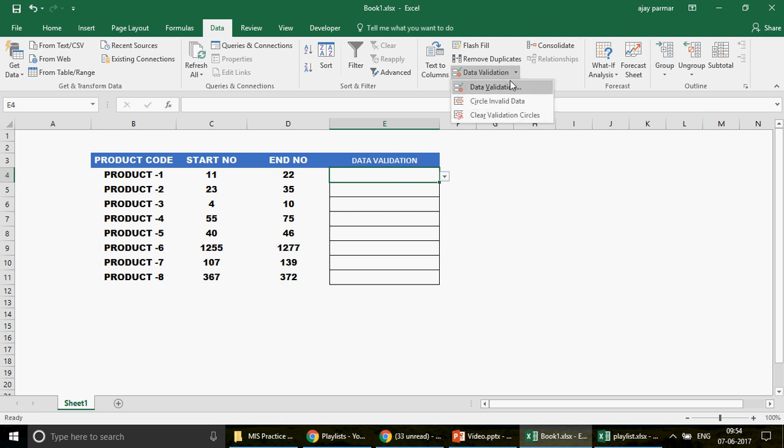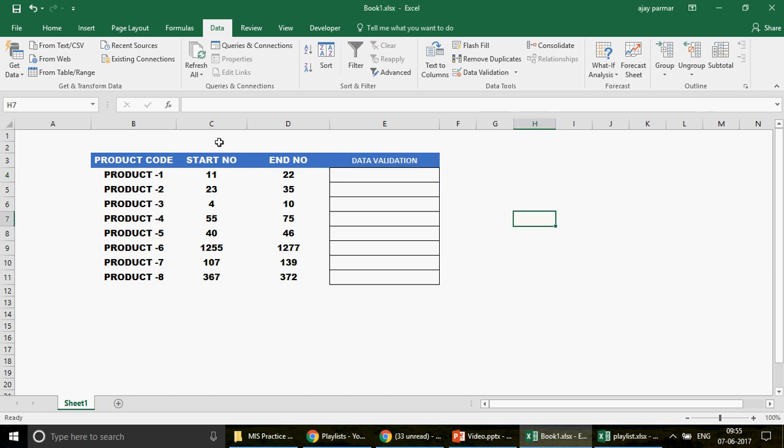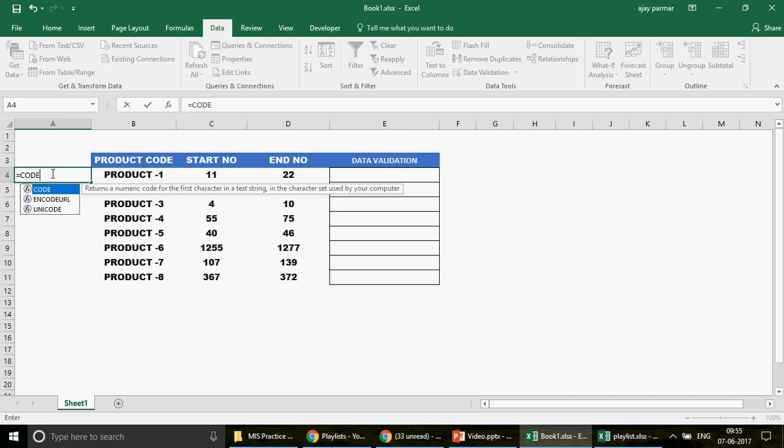So what I'm actually going to do is, first of all, get rid of this. Let me just clear all. So all the data validation is gone. Now guys, what we can do is quickly join all the products with the start number and end number. Or maybe you can write anything else, maybe you can write a word like code, and then join this with the 11 to 22. Okay, and then just put the double quotes here.